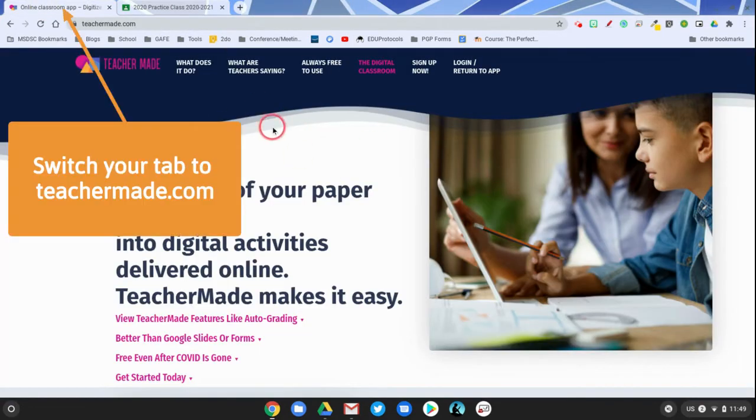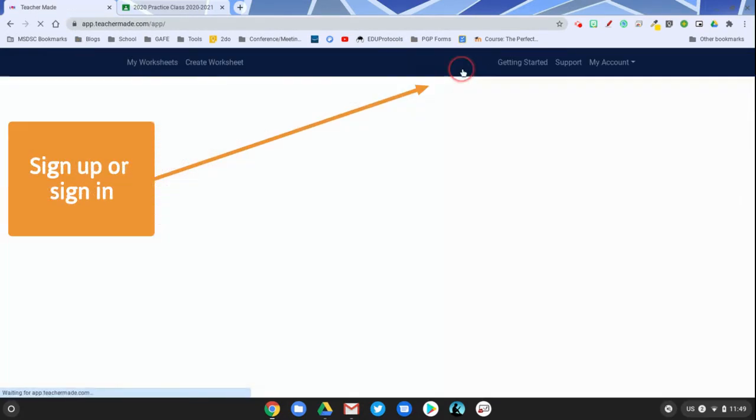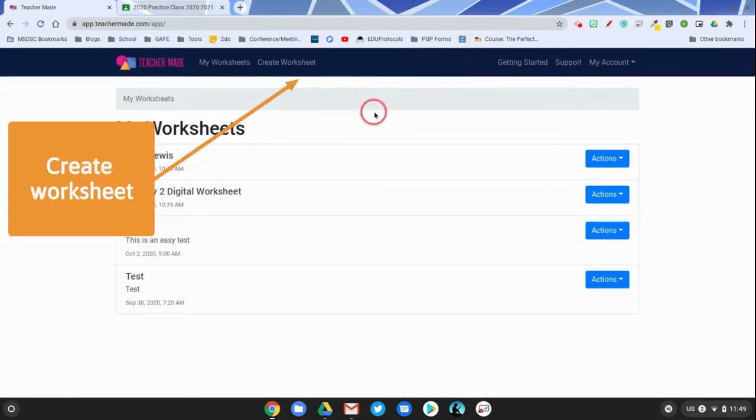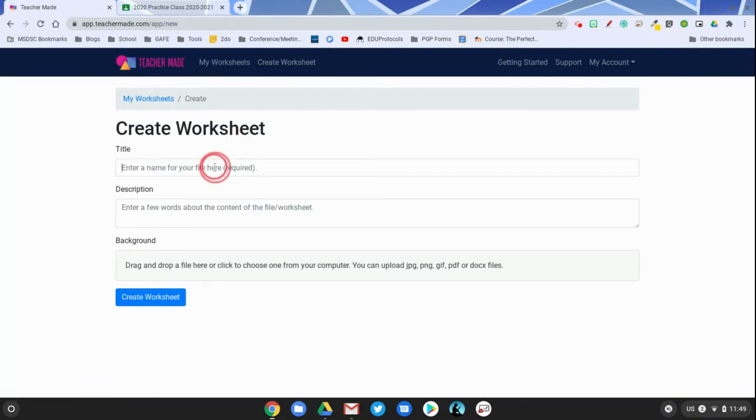So now let's get into teachermade.com. I already signed up and I signed up with Google, but I'm going to log in and log in with Google. Once you're in here, then you can create a worksheet here. Give it a title. And if you want to give more description, you can.